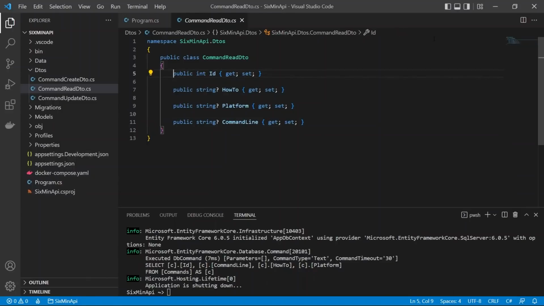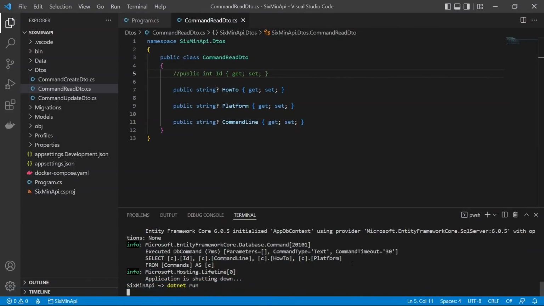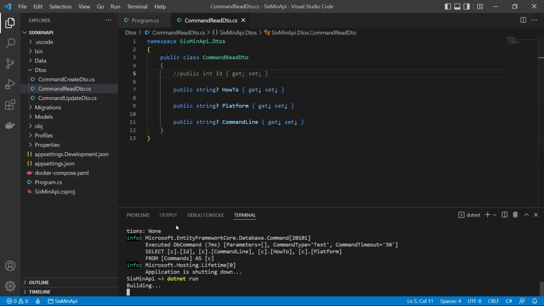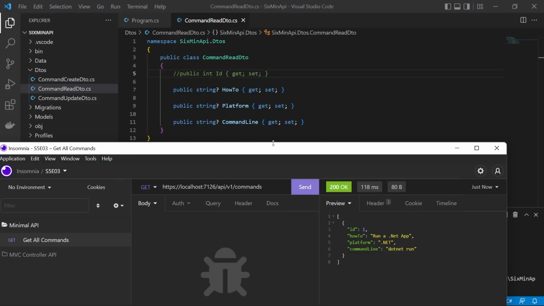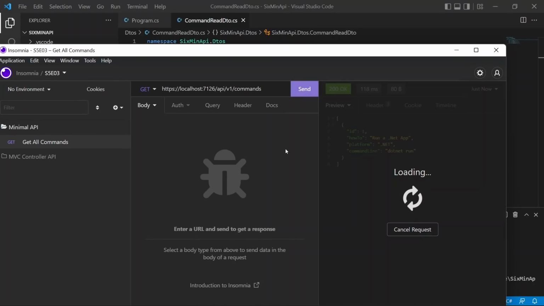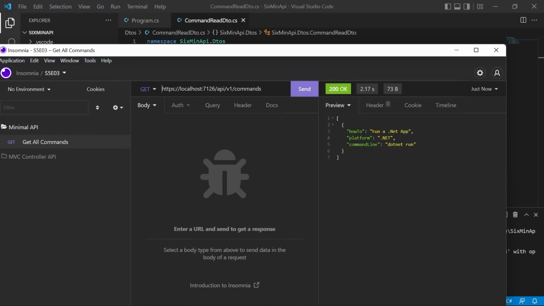If we didn't want the ID returned for some reason, let's comment that out, save it, and we'll run this up again. And then we'll use Insomnia to call it again. Exact same call. We just get the attributes that we want back, but our model remains unchanged. So that is the beauty of DTOs.